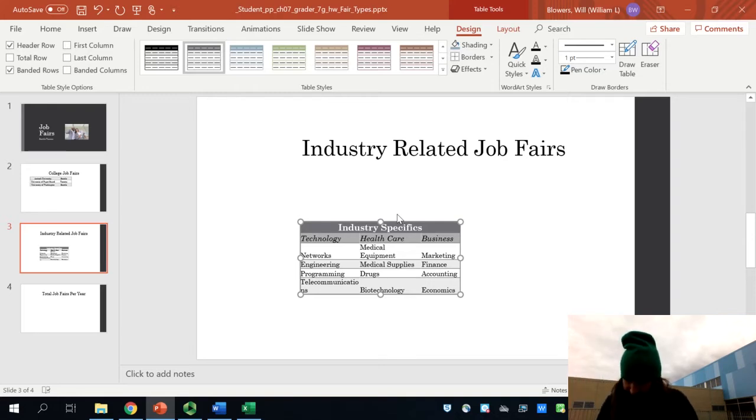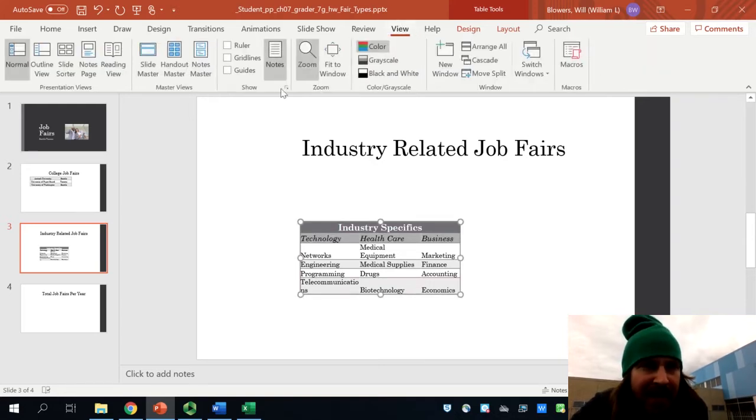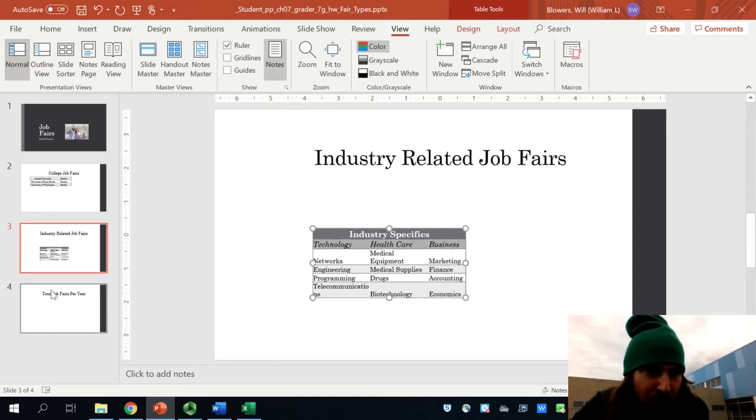So the first thing that we need to do here is, bear with me real quick. Oh, we need to turn on our rulers. So go to the View tab, and then in the Show group, middle left, click Ruler. You'll see your vertical ruler here on the left, your horizontal one on the top.